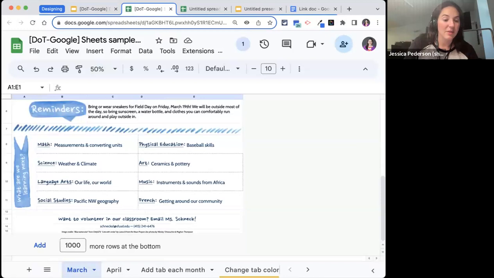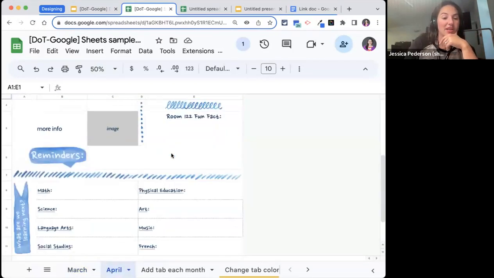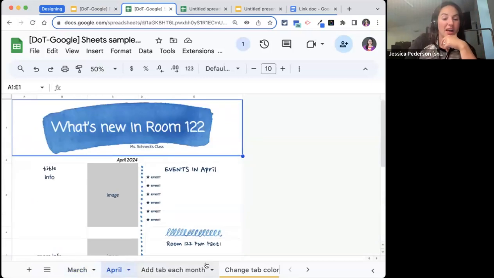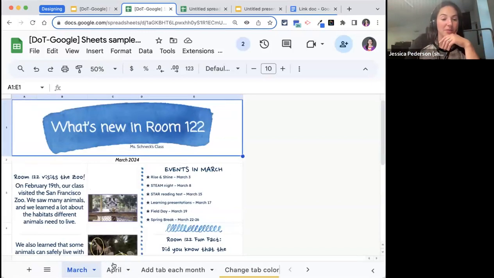And so you can see, this is the March newsletter. And then I could put in the April newsletter. You can see I started, I didn't really finish it. But you can add a tab for each month. So that's a way that, when you're looking at this, I can tell that the page for April is here, and I can go easily to April's, and I can see which things are here versus not knowing that I had to scroll down.